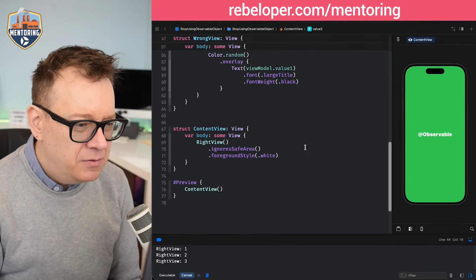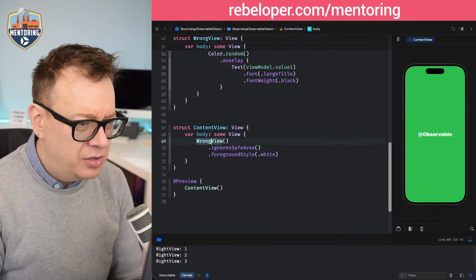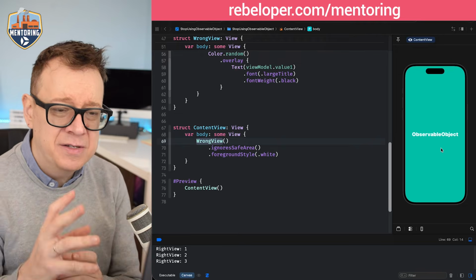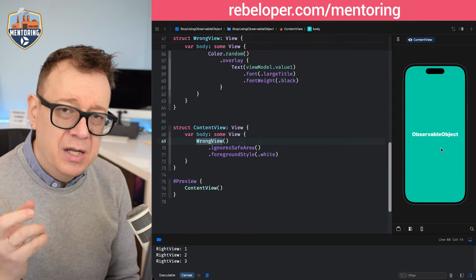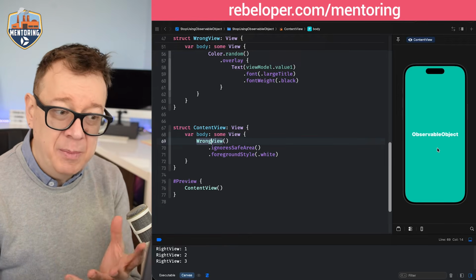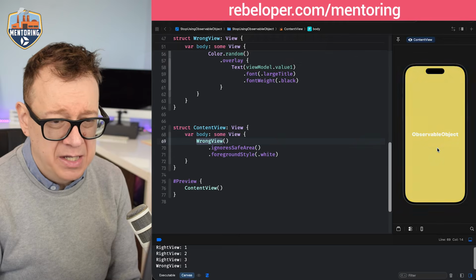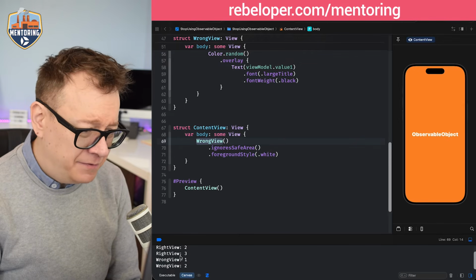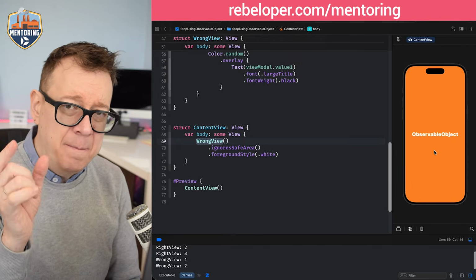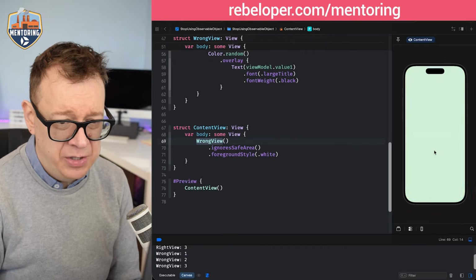And now let's just change this to the wrong view. And seemingly nothing really happened. It's just going to grab a random color for its background. But let's see what happens when I tap on the button, when I change one of the values inside our observable object. So you see, first of all, wrong view 1, wrong view 2 is being printed out, but the background color is being changed. So let me just show it to you over there.